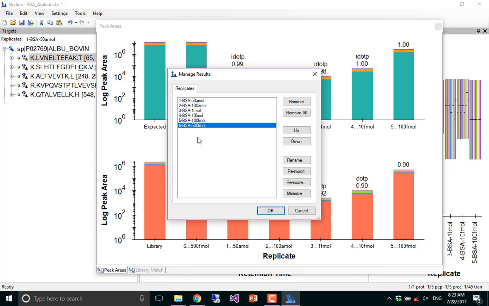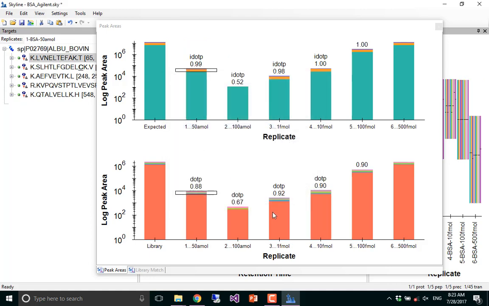So Skyline is going, okay, I'm going to use measured results like you told me. Which set of measured results do you want? So you have to have things set up to use the measured results. But then, yeah, Skyline will always ask you, okay, which measured results? Okay, so click OK. So there we go.